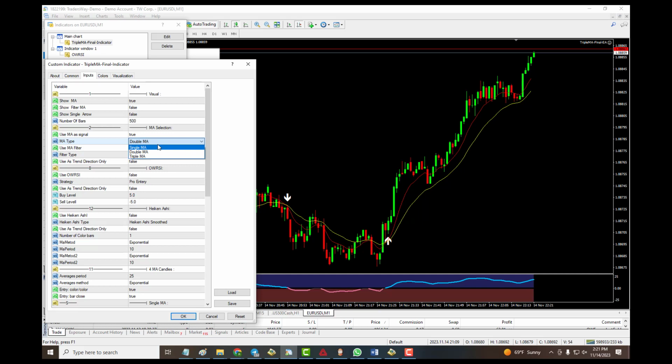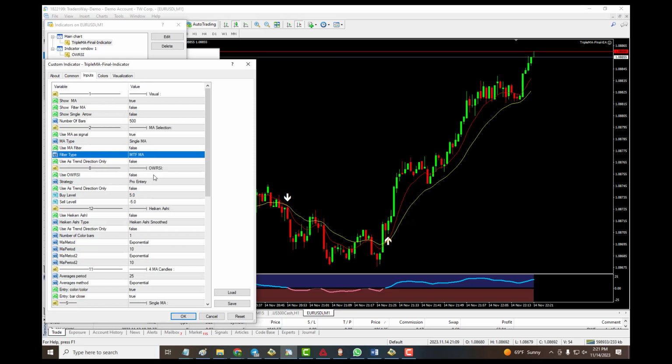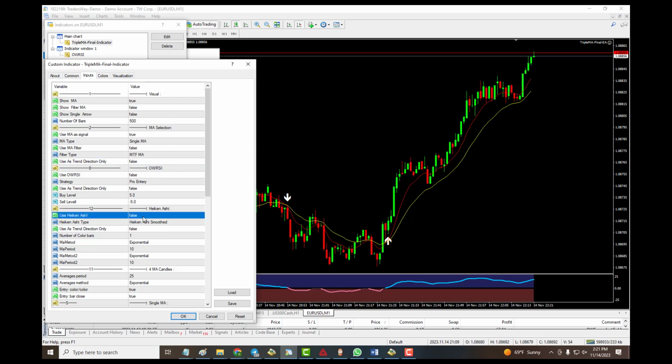If we change to single MA, you'll be trading with a single MA and it will automatically draw it on the chart for you. The things that we added are multi-time frame, an RSI filter, and also Heikin-Ashi. You can either use the smooth or the regular Heikin-Ashi, and if you're using the smooth, you can change the settings here also. So let's go over this real quick.